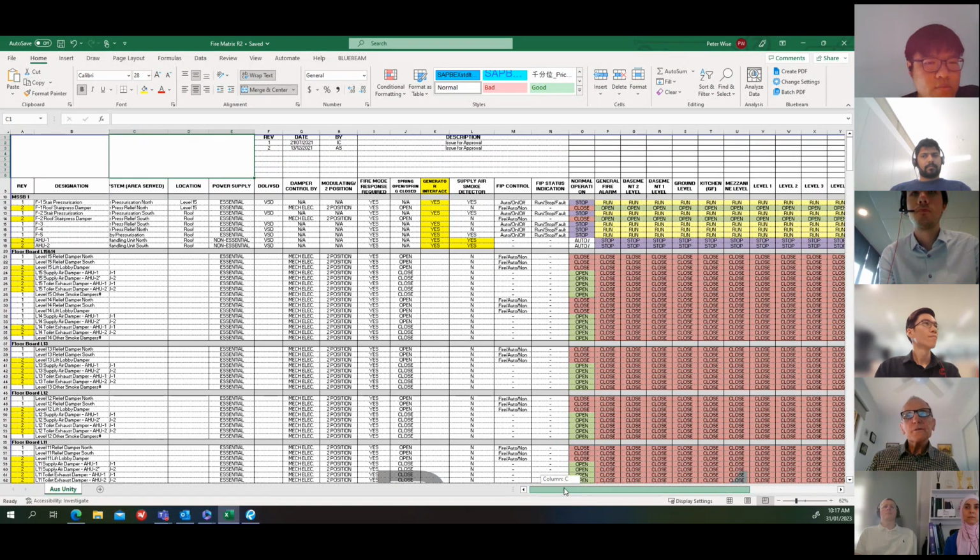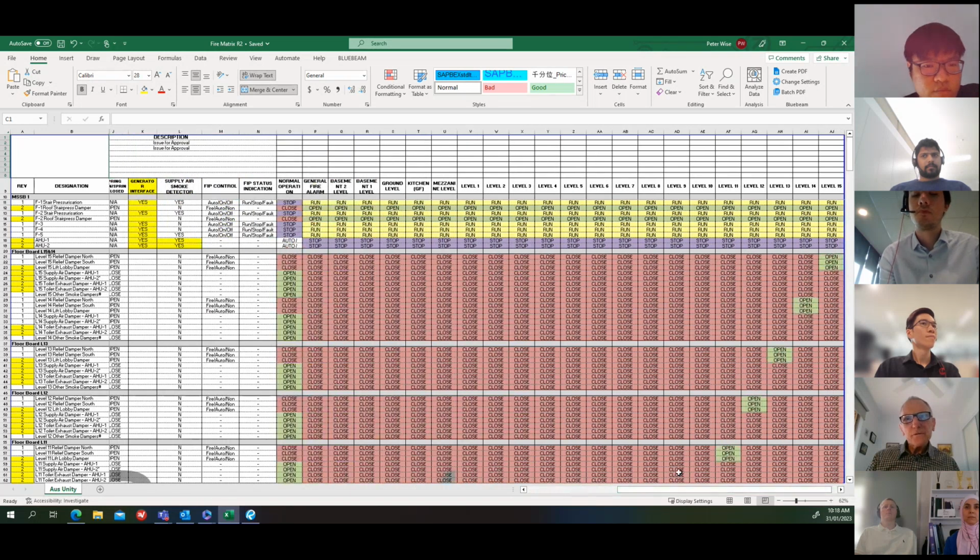And so all these levels are different fire zones. And you can see the bit of a pattern that forms in this part of the matrix. So we'll start at the top. So we've got F1, which is stair pressurization. It has a supply air smoke detector, which is a requirement of the code. So that if there's smoke in the stair pressurization supply, the fan would stop and it would automatically restart once the smoke clears.